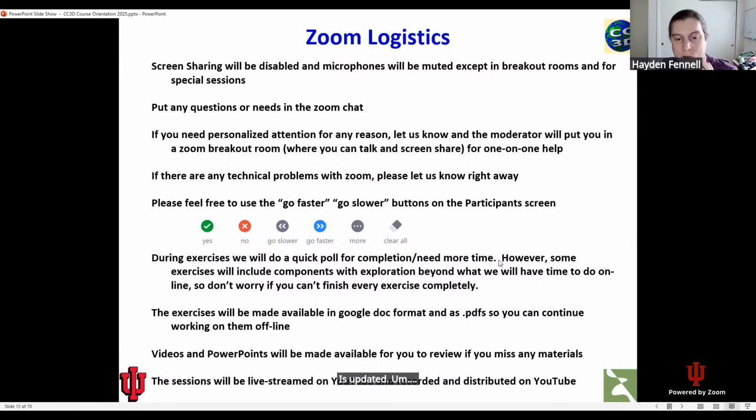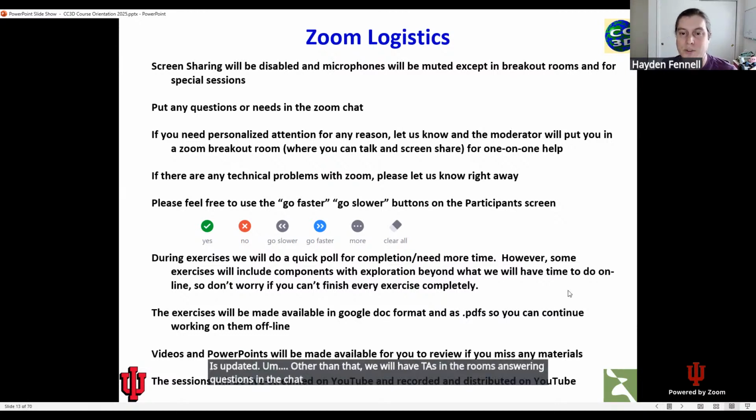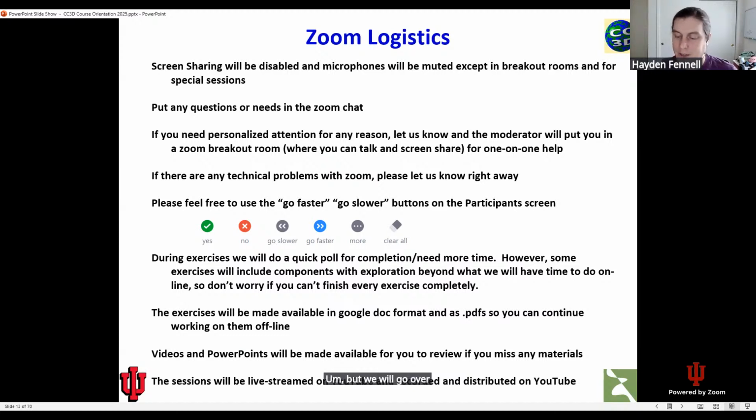Other than that, we will have TAs in the rooms answering questions in the chat and posing particularly relevant questions to the instructor. But we will go over all of that kind of at the beginning of the workshop.